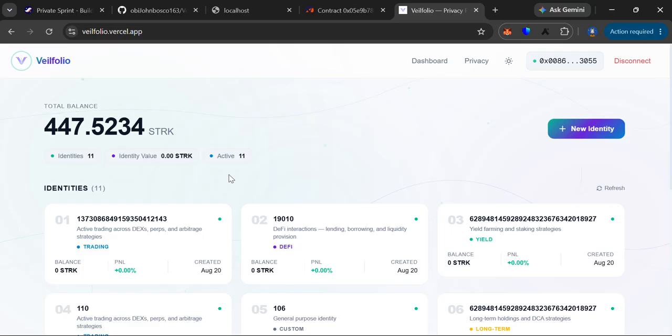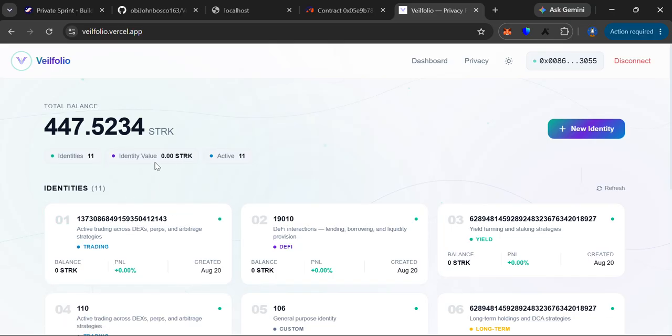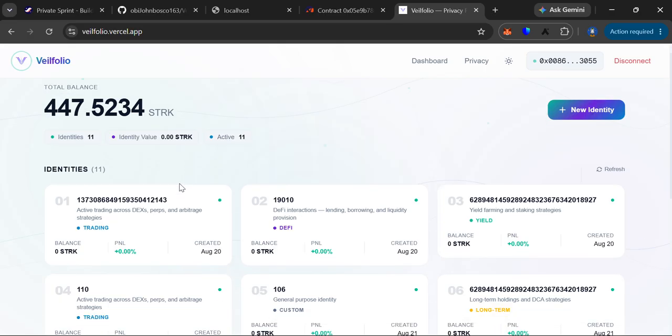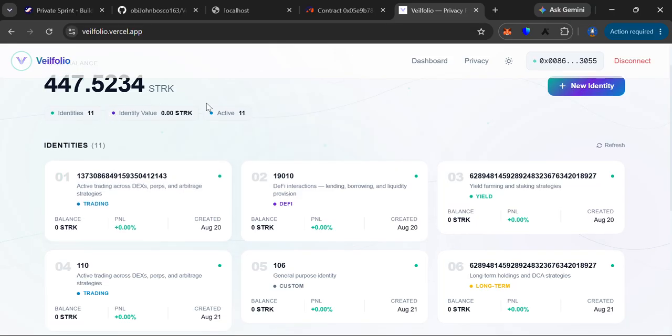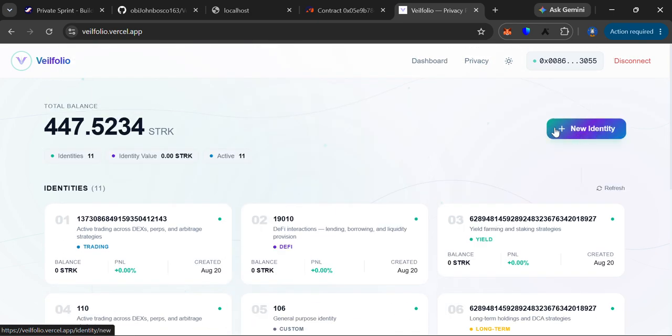So the dashboard shows my total balance. As you can see, 447 points these stacks, and it shows how many identities I have and their combined value. For now, it is zero combined Stack value, and as you can see, I have 11 identities with 11 of them being active. So let me walk you through how I create these identities.